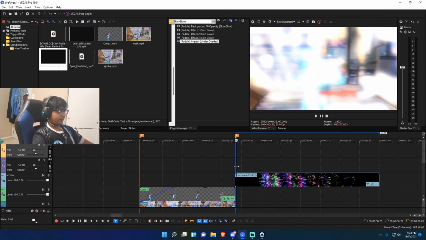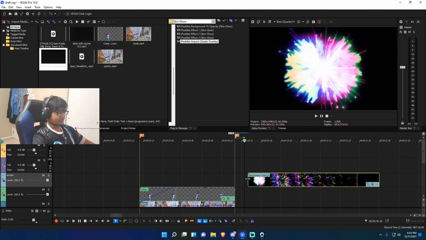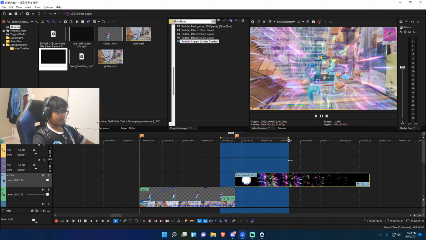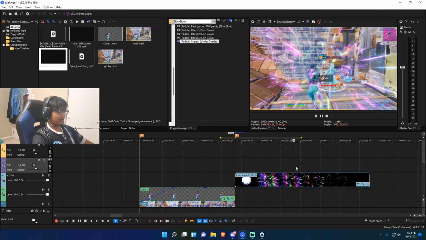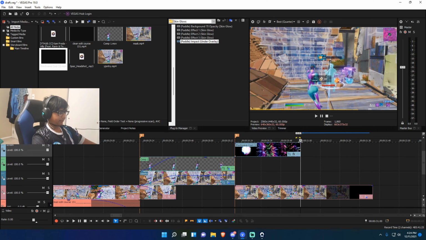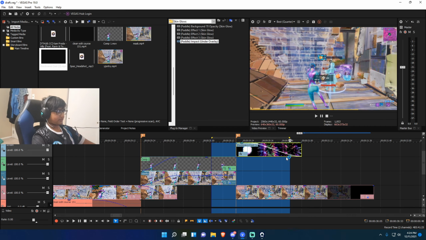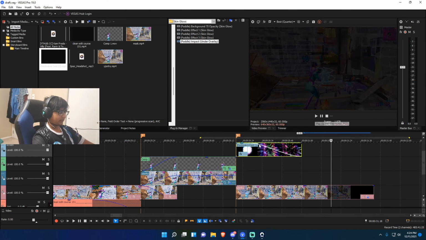Now what you want to do with this overlay is go a couple frames in and just split it so that the overlay starts as the impact starts. So that should be good. And then you want to go ahead, go a little bit into the overlay, split it, delete the back portion of it, and then drag this in, fade it in, so that it kind of ends as soon as it starts. And it creates this cool little effect.